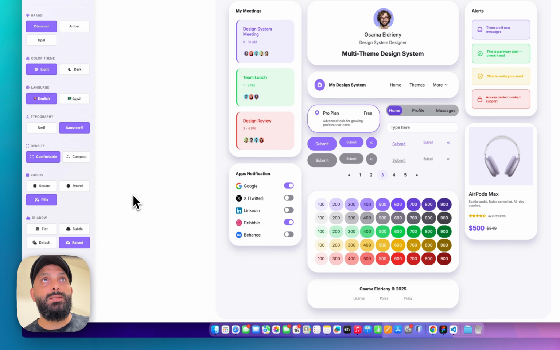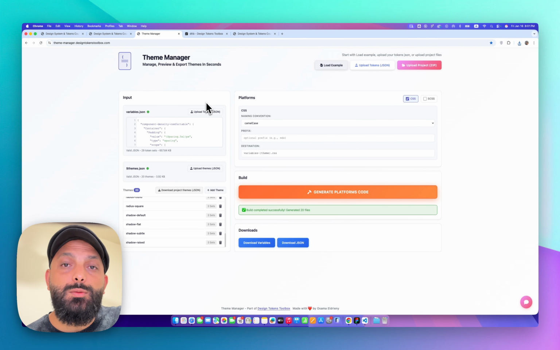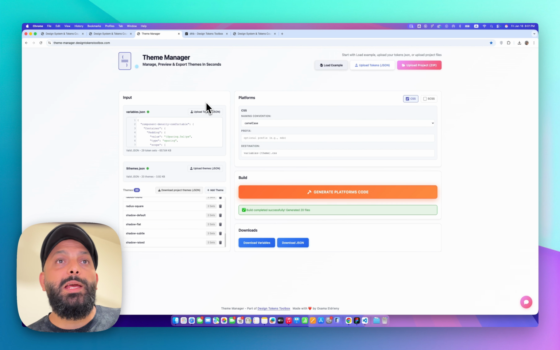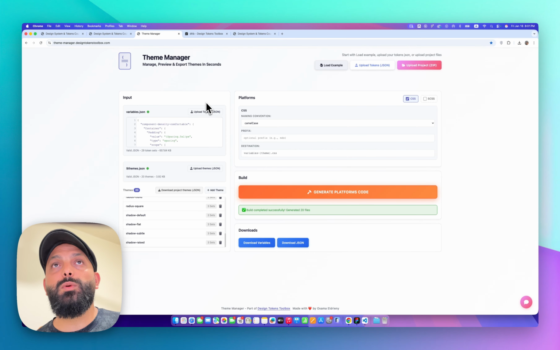So I hope this theme manager tool can help you a lot. Whether you are using Penpot, you are using Tokens plugin, or you are using Figma variables, this tool can help you to create your themes and manage them, and also export the project files based on which platform you need. In the future, we will have more platforms.